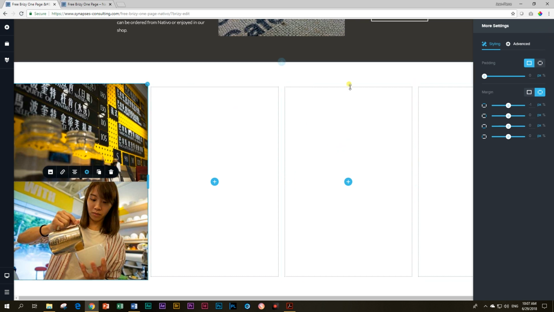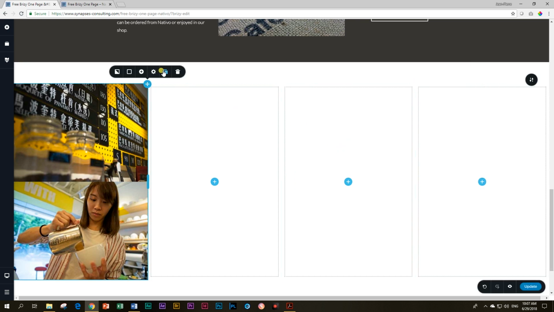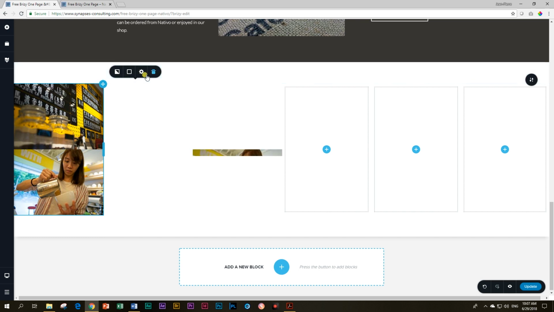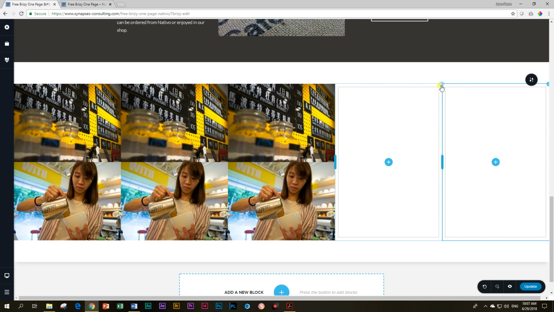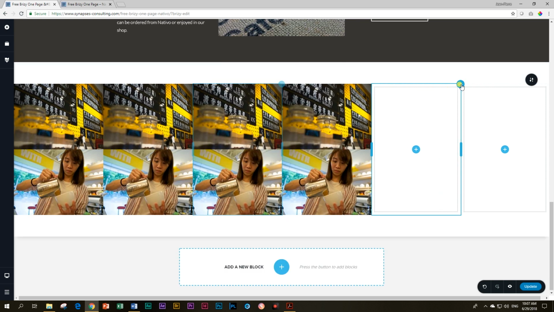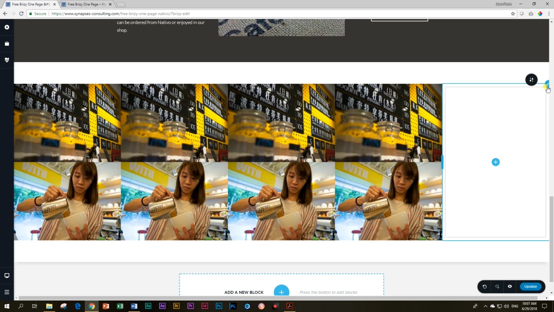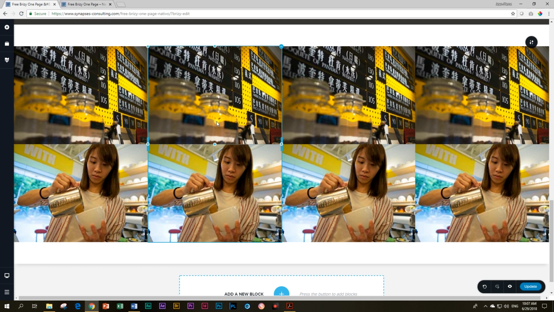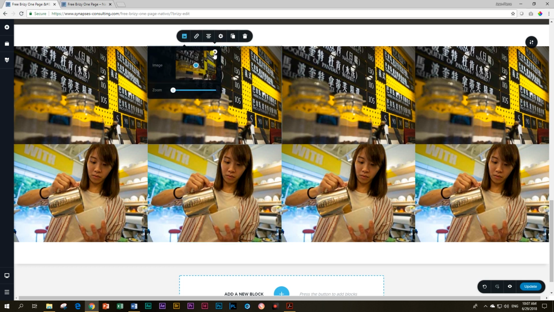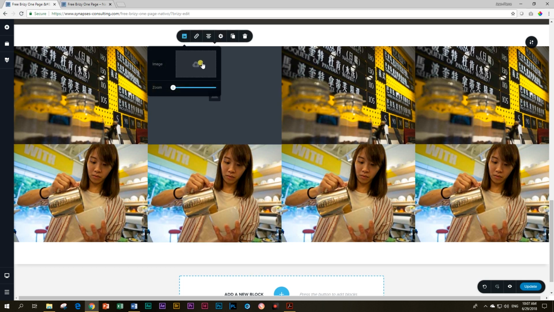Next thing, we are going to duplicate 4 times. Oh, it cannot do 4 because Brizy only allows you 6 columns. So before I can bring in the extra column, I have to get rid of these guys. Right, so let's change the photos for the rest. We can get that out of the way.